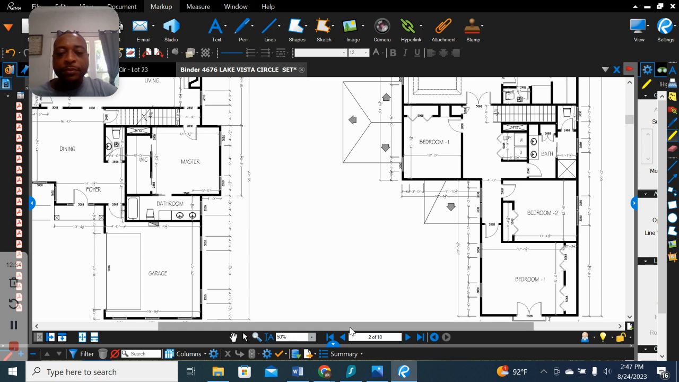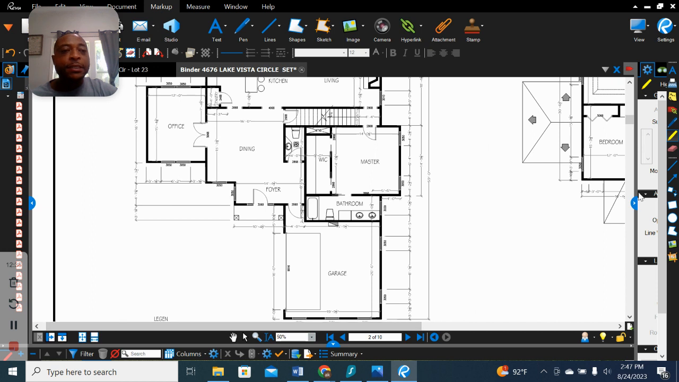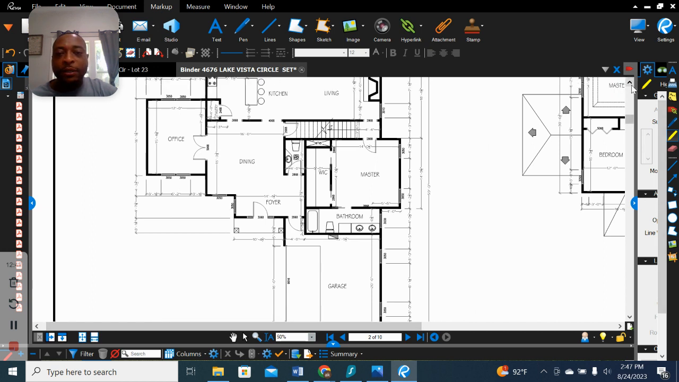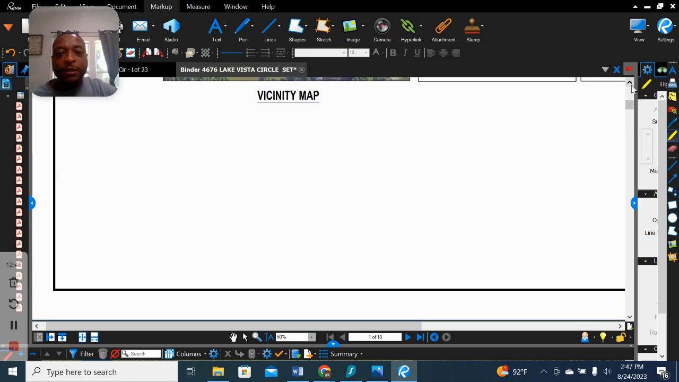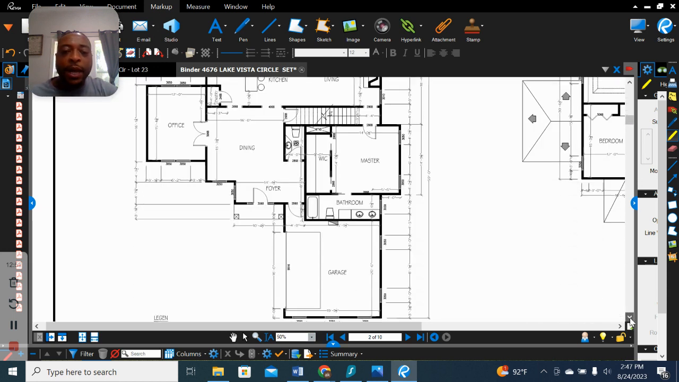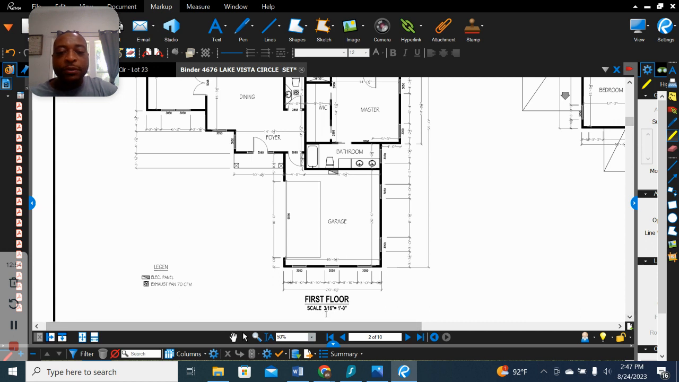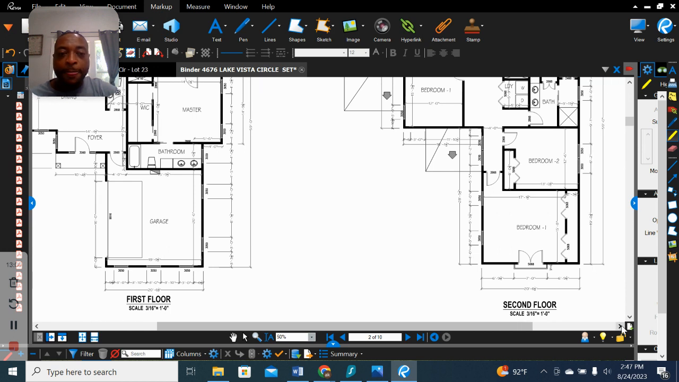So now we get to it. When you look into our cover sheet, it talks about the next set. So the next set in here is our building plans. What do we have here? We have first floor, and we have also our second floor.